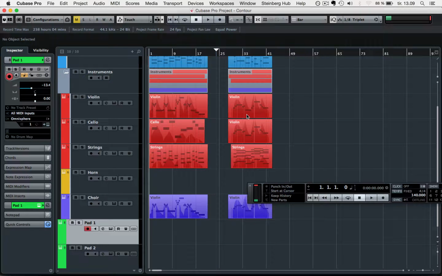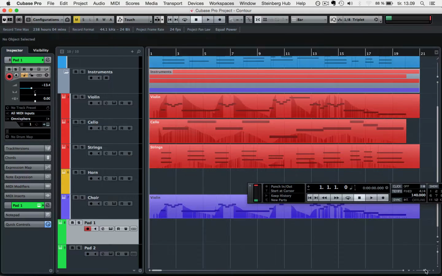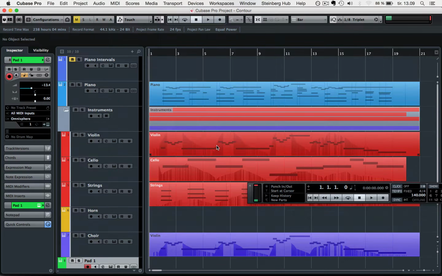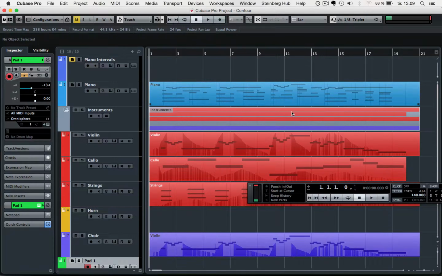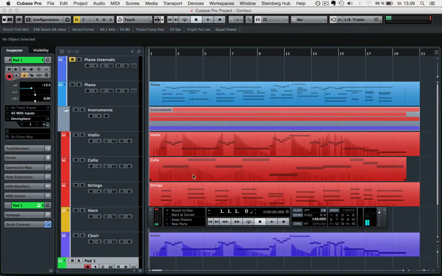Let's get into Cubase and have a look. So here you have a little melodic theme I've been making, and it's based on this little motif. Let's have a listen first and then look further at the shape of the melody line.